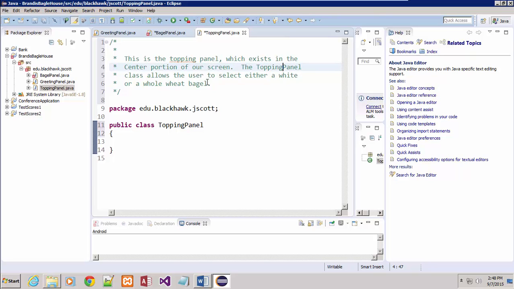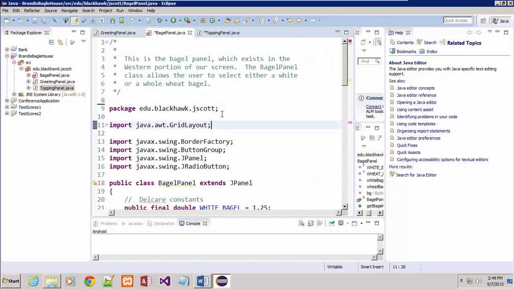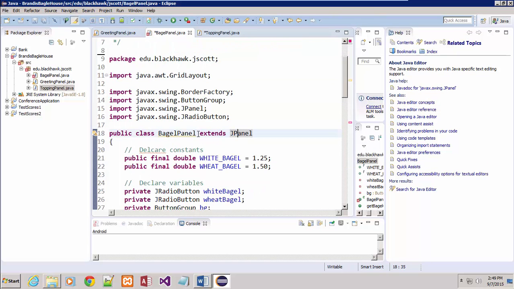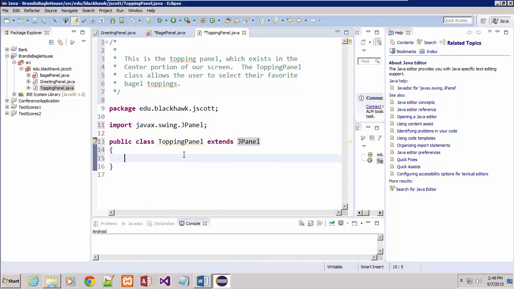The topping panel allows the user to select their favorite bagel toppings. Not exactly what it says in the book, but I like what I'm saying better here. Again, did I fix that extended J panel? That extended J panel. Good. Want to make sure that both of them did. Now I can copy that here. So that's also going to extend J panel.